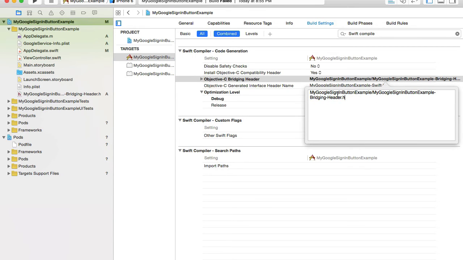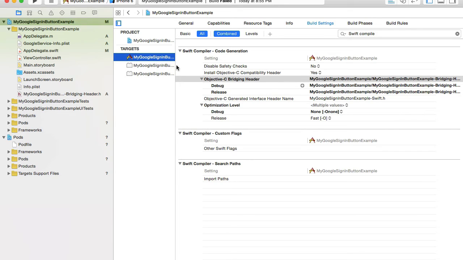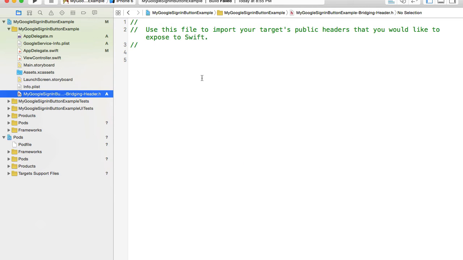Otherwise, if you decide to create it manually, type it all, make sure you do not make a typo, and click back here. So that should create an Objective-C bridging header file. Now let's go back to our bridging header file. If I select it, it will be empty.